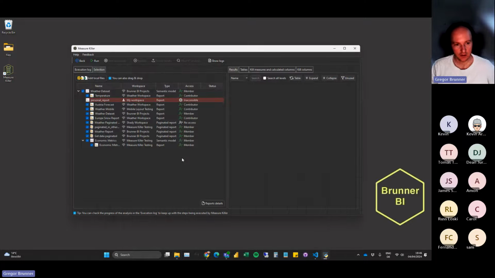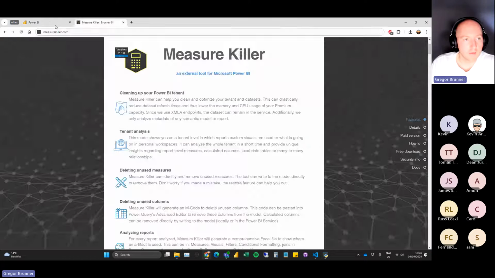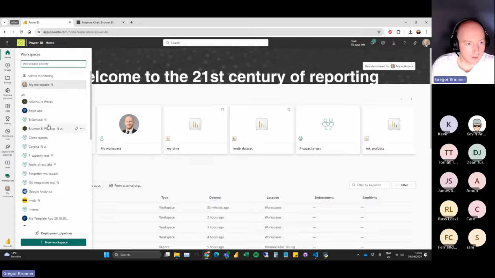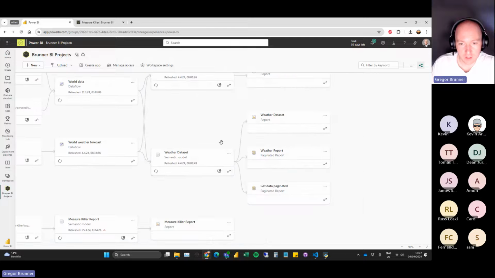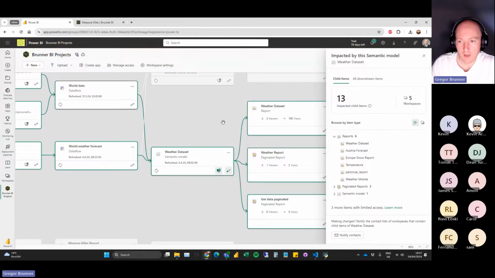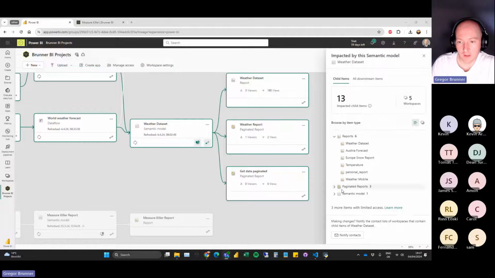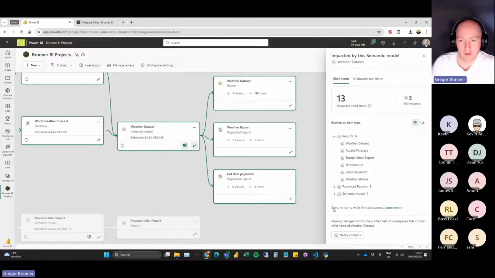Okay. Yes, exactly. That's how it works. But here we get a full lineage, right? So we get all the reports that are connected. And if you compare this with the Power BI lineage, this is much better, because the Power BI lineage only gives you so much. You can see here, it tells me, oh, there's 3 more items with limited access because I don't have access to all workspaces in the tenant. So it tells me there's more. Even though I'm an admin, I don't see everything, right?